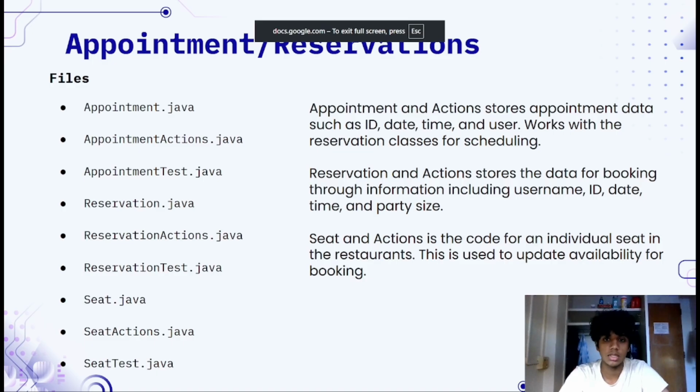Reservation and reservation actions extend this concept with additional details like party size and special requests. Reservations link directly to specific tables and time slots, creating the complete picture of the restaurant's booking status.